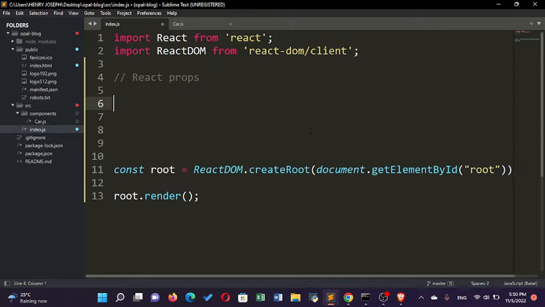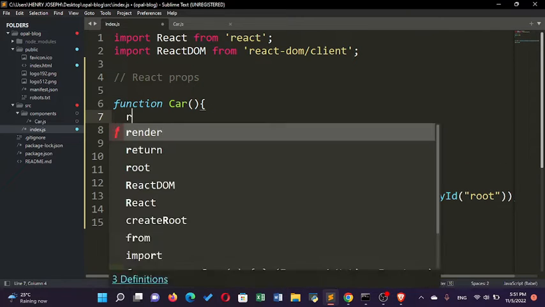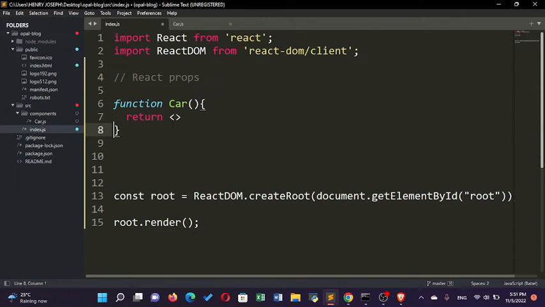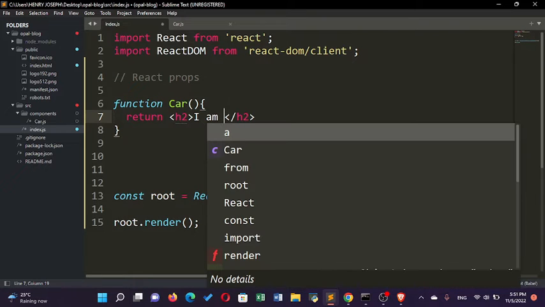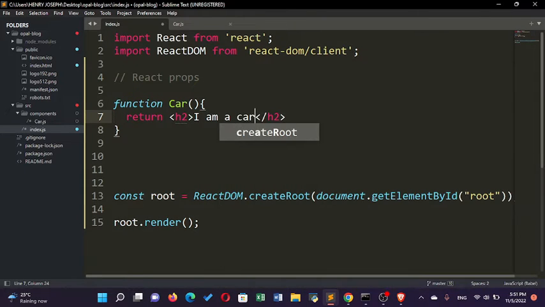Now let's give an example. Let's make a simple function component, which is car. So let's make a function, then we call it car. Then the function is just going to return an h2 header that just says I am a car. So let's make an h2 header, close the h2 header. Then the h2 header is going to say I am a car. Then you can save. Then you can put here your header car, and then close. That's your component.